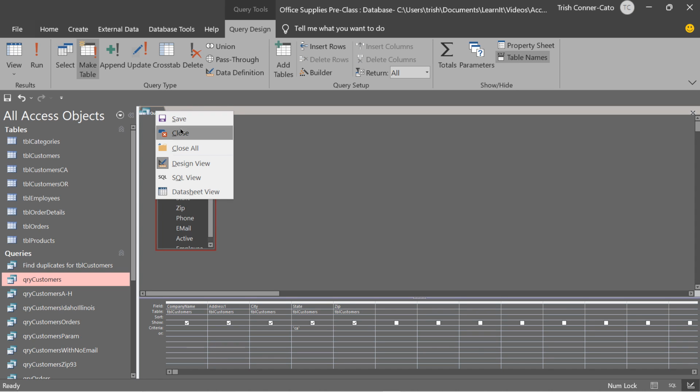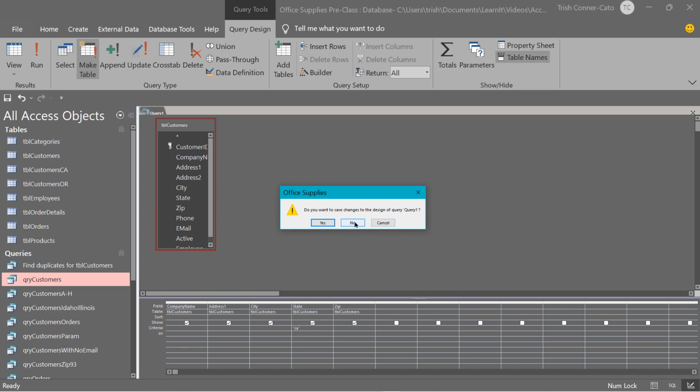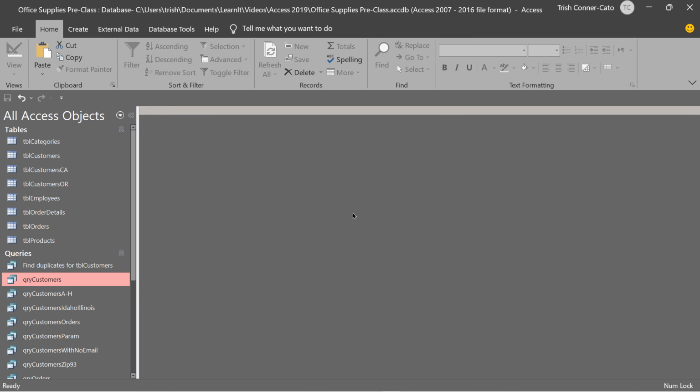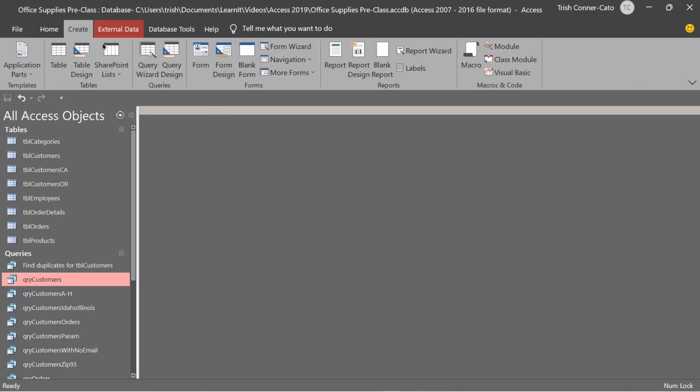So I'm going to just close this without saving the changes, because again, this is one you don't want to run again at this point. We don't want to recreate the table again. So we're not going to save it. So that's how you make tables using an action query. Our next one that we're going to do, so we did the make table one. Now we're going to do an append query.